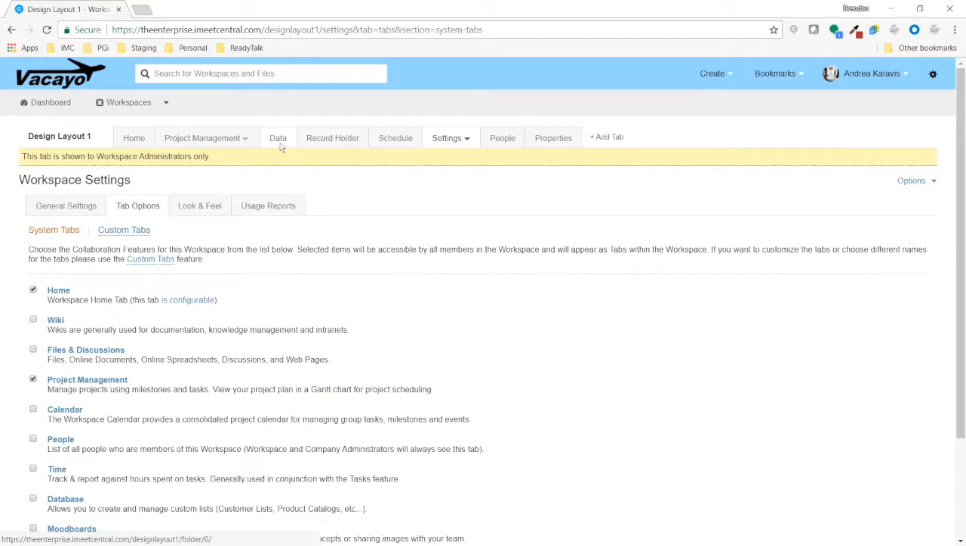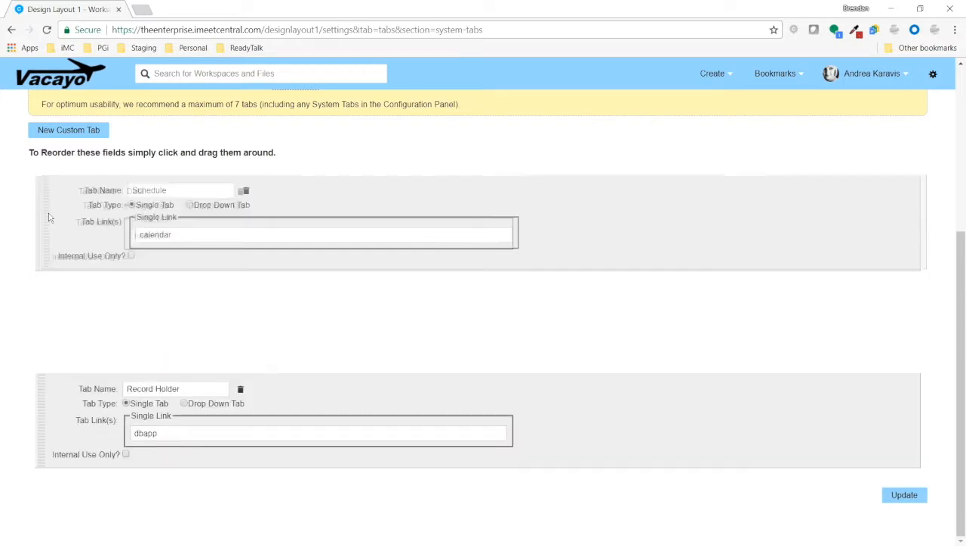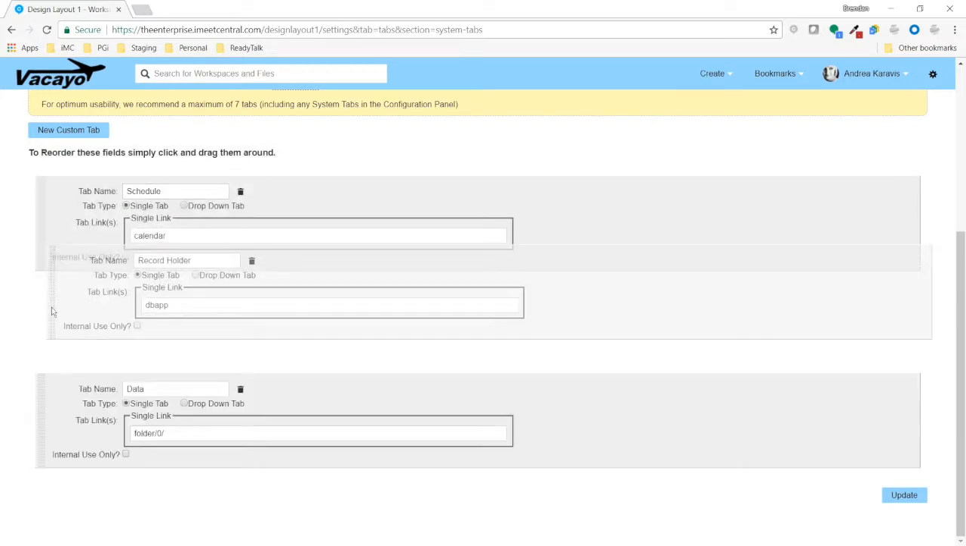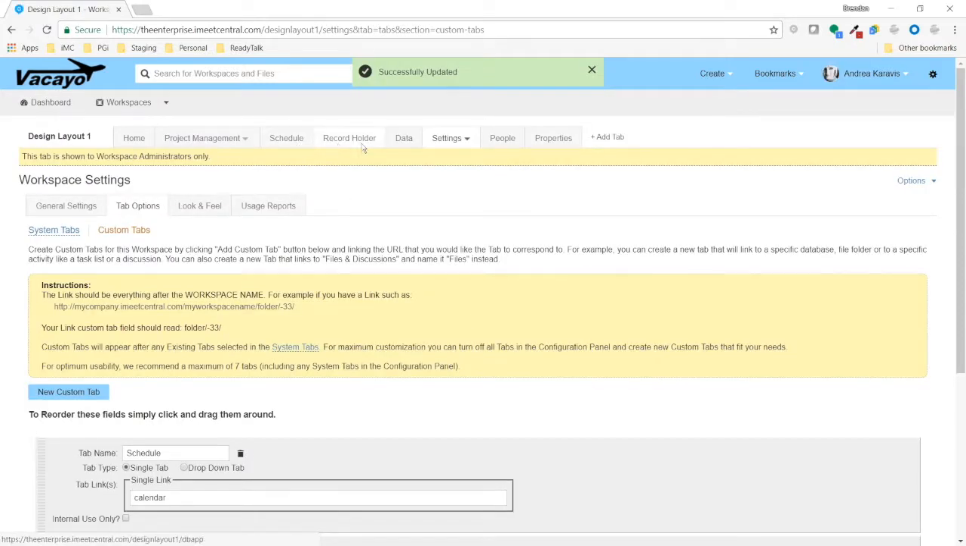It's impossible for me to put a custom tab before a system tab. So home and project management will always come first. I can rearrange my custom tabs though. I can drag and drop this to say I want it to say schedule, and then record holder, and then data. And I'll click on update. And you can see that those tabs rearrange accordingly up here, but I can never put them in front of a system tab. If you want to put it in front of a system tab, you've got to replace these system tabs with custom tabs.